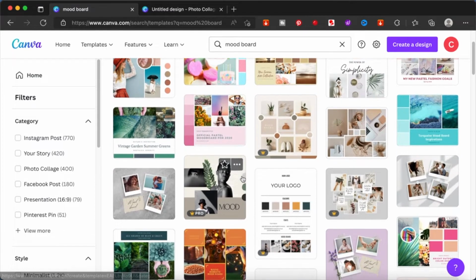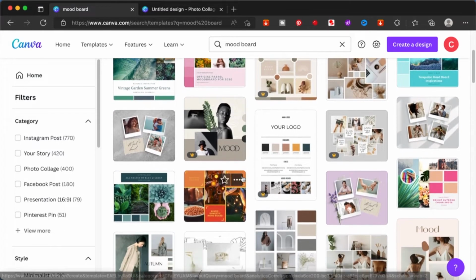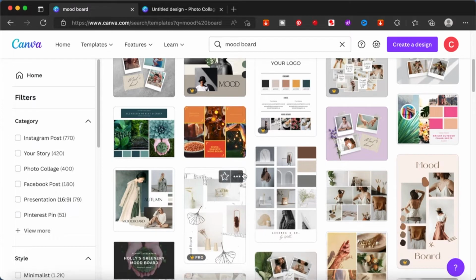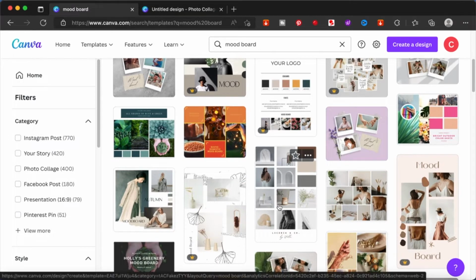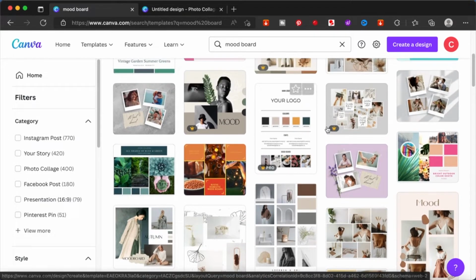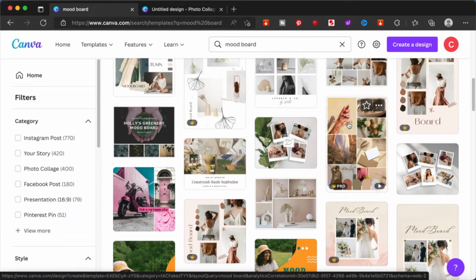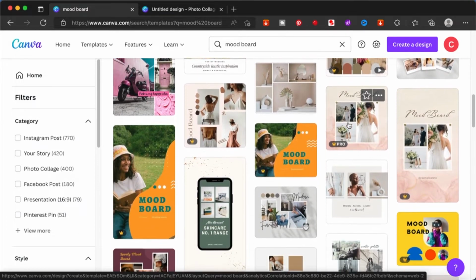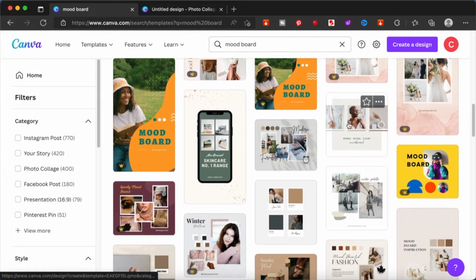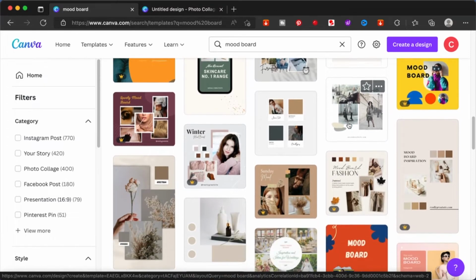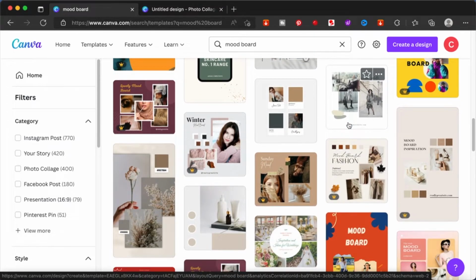A lot of them are structured, a lot of them are unstructured. So depending on how you like your mood board to be, you can choose accordingly. This is a great place to start, but you can start from scratch as well. I will show you how you can do both. So firstly, let's start by using a template from this section. I will just scroll and find one that I want to work with.